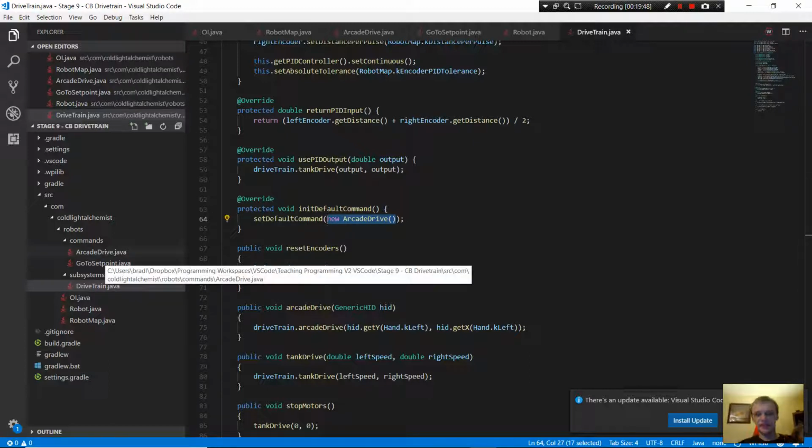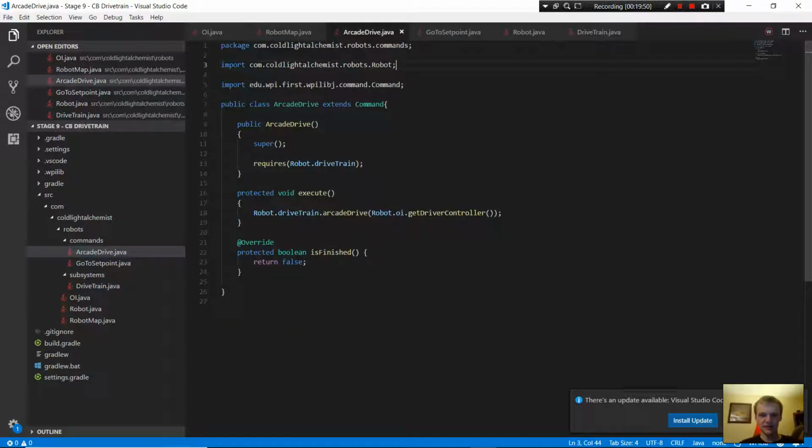The next thing we're going to look at is the 2 commands that we make use of. The first one will be arcade drive. So commands have technically 5 pieces. There's only 2 that you absolutely have to have: a constructor and the isFinished method. The constructor is this thing right here, public arcade drive. You call super, which just does some background setup that you don't have to worry about, and requires. Requires tells the scheduler that we talked about before what subsystem this command uses. In this case, we specify that it uses robot.drivetrain.